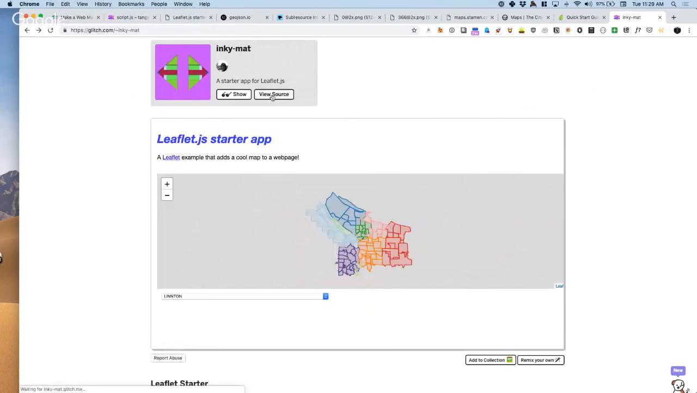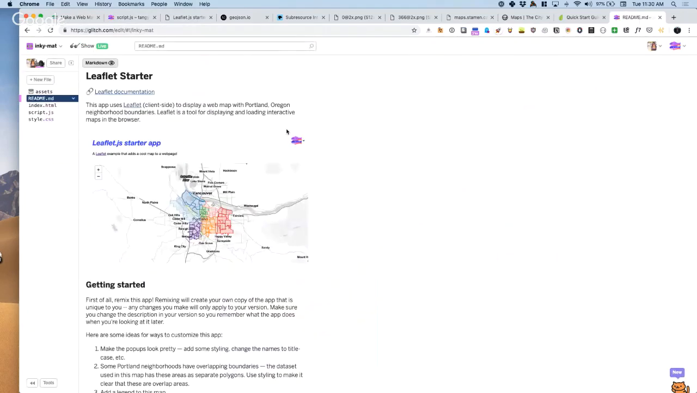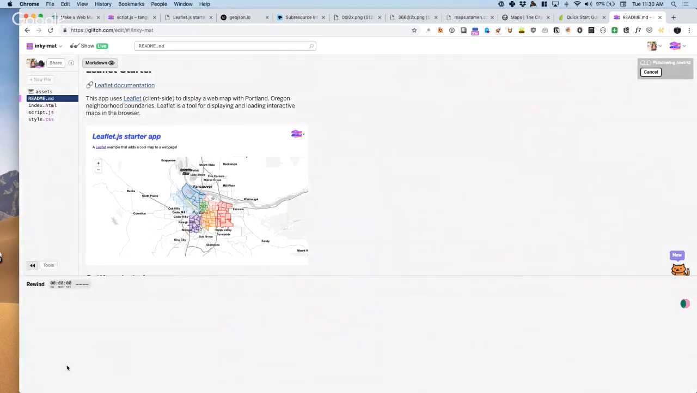Let's go to view source. So there's three different pages for a Glitch app. There's the actual app itself, there's the code editing, and then there's the project page. And the project page is where you can get to the other ones. But if we go down here to tool, or no, not tools, the rewind, not remix. Oh, sorry. Okay. Too many re's.